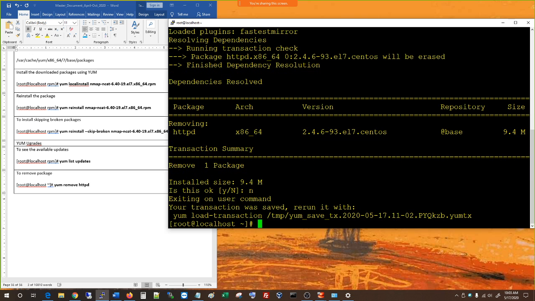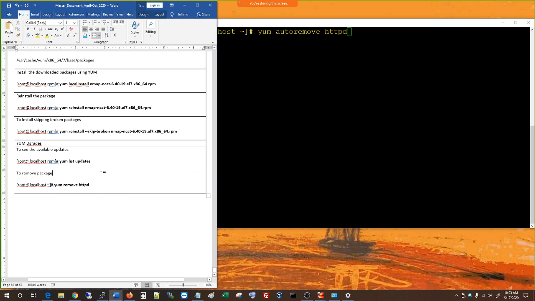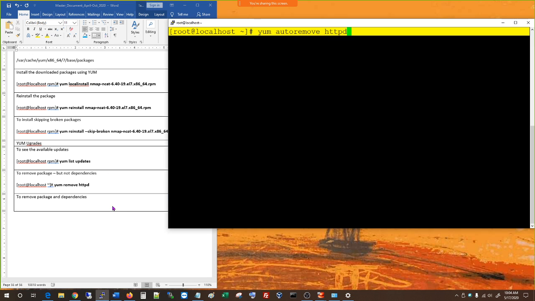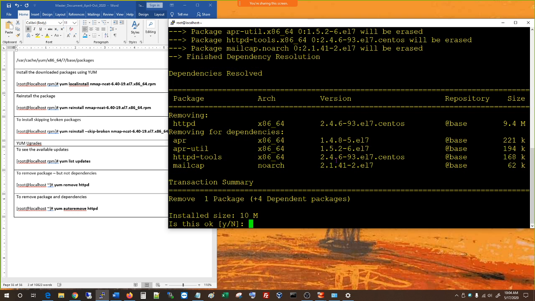Okay, so now you said no here, but if you want to remove the package and the dependencies, you have to type this command here. Yum autoremove. Let me clear the screen. Yum autoremove httpd. Okay, so yum remove is to remove the package but not dependencies. And to remove package and dependencies, you type yum autoremove httpd. What will happen is it will remove the dependencies for you. So actually, it will say remove one package and four dependencies, which does match up here.